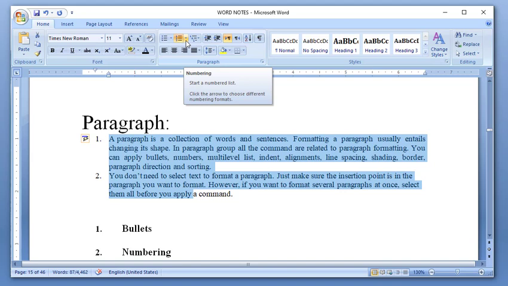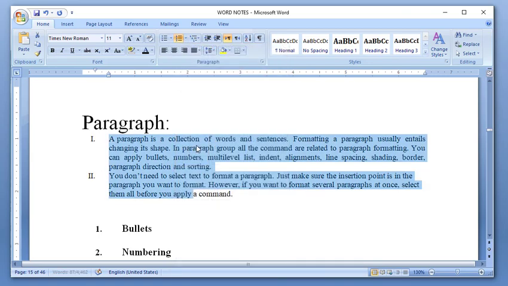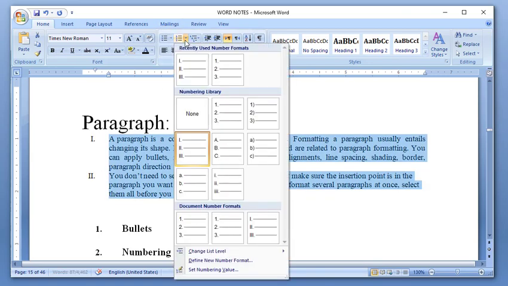I want to change style of numbering. I just click on the drop down menu and then I select any style and it is applied to my document. There are various styles. You can select which you want to insert. Okay.